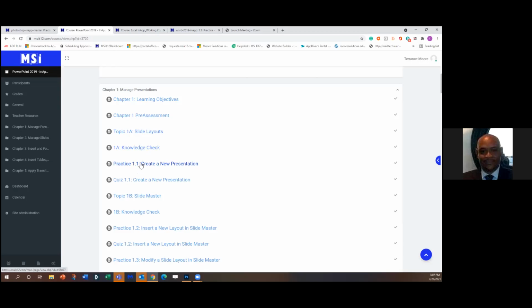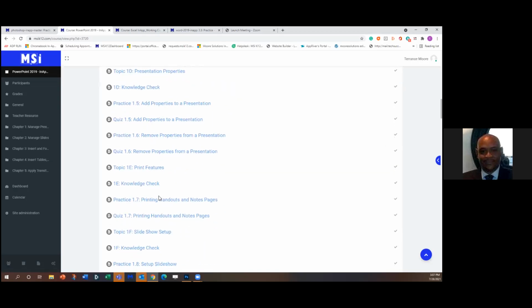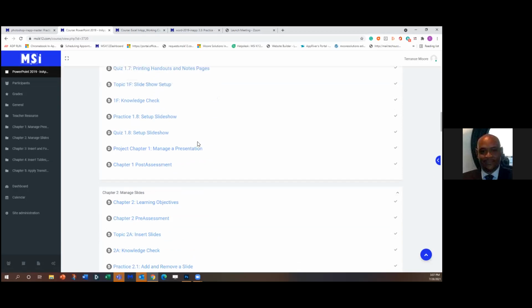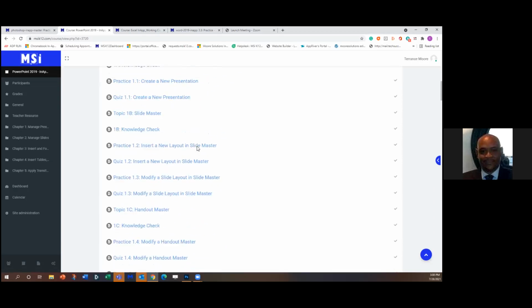Then for each hands-on activity, we have a practice, which prompts you each step of the way, and then a quiz, which doesn't prompt you. You have to recall the steps. And then at the end of each chapter, there's also a project, which encompasses everything that was covered. This is a very comprehensive approach.